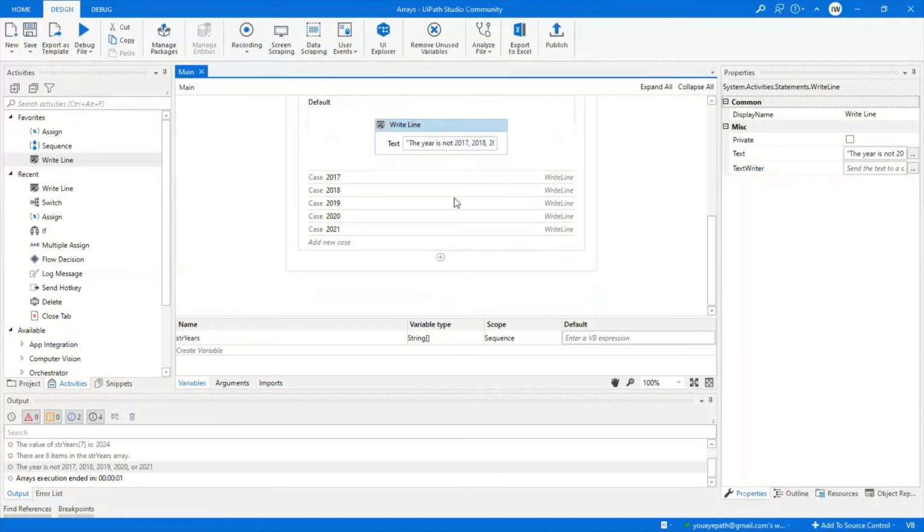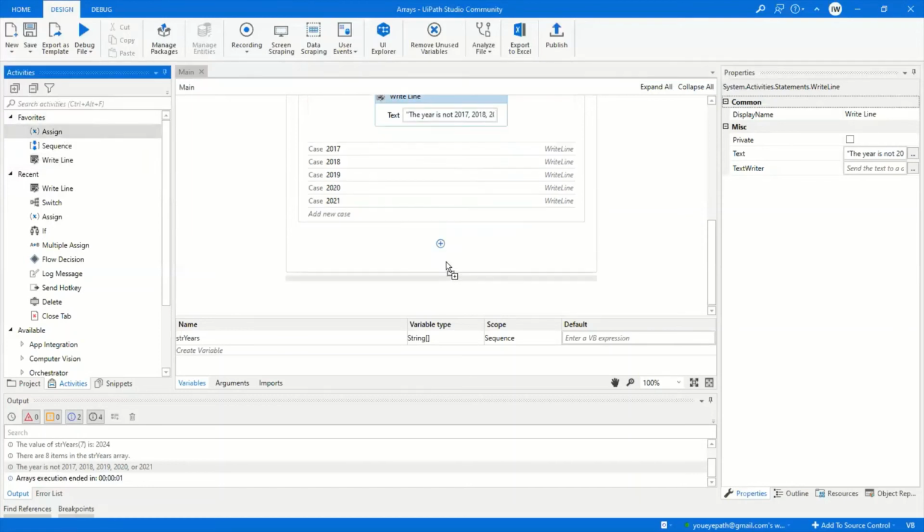One more thing that I wanted to bring out here is, notice we are talking about years. They're in string notation. I want to be able to now do some calculations of how many years difference there are from one index position to another. So in order to do this, I want to bring in another Assign activity.